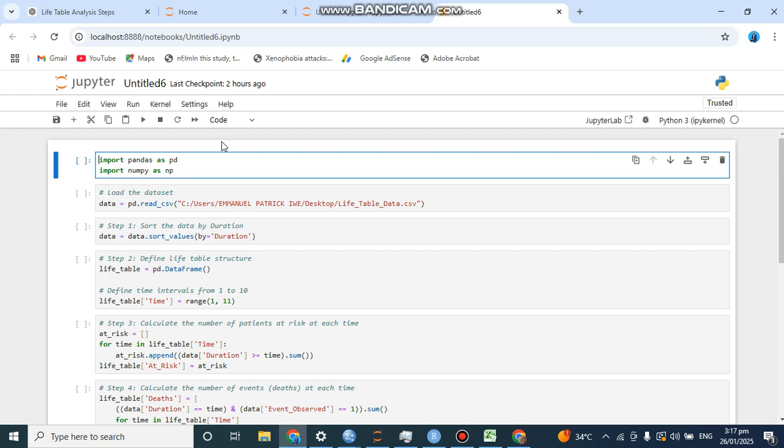Hi everyone. Today we are going to look at how to create a life table in Python. In my previous video, we looked at how to create a life table in R. So if you have not watched that video, or if you're interested in doing this analysis or creating this table in R, kindly visit the other video.